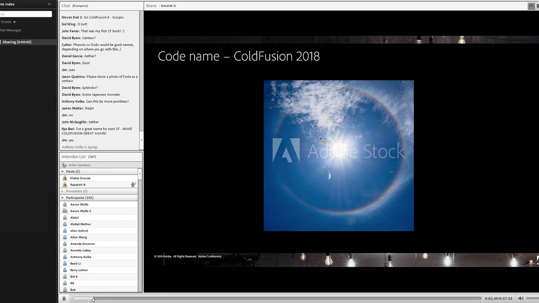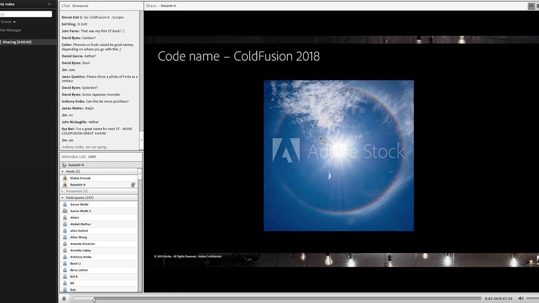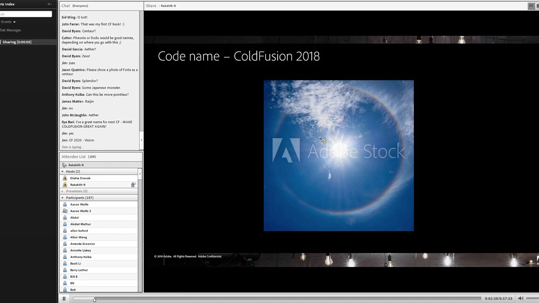We are very close to finding a code name for the next version of ColdFusion. So if you do have any interesting suggestions, do let us know, maybe even after the session, once you get to understand what ColdFusion 2020 brings to you.